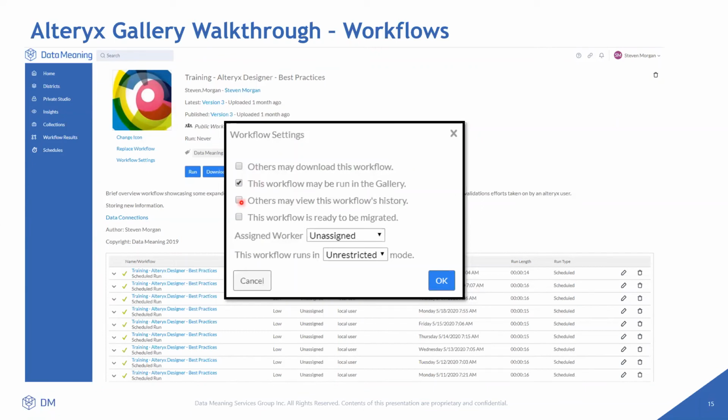This workflow may be run in the gallery. If this is unchecked, that run button goes away. However, you can still schedule a workflow to run. So this is a good way, if you have a workflow there you want people to see, but you don't want anyone to run it except for what is scheduled in your environment.